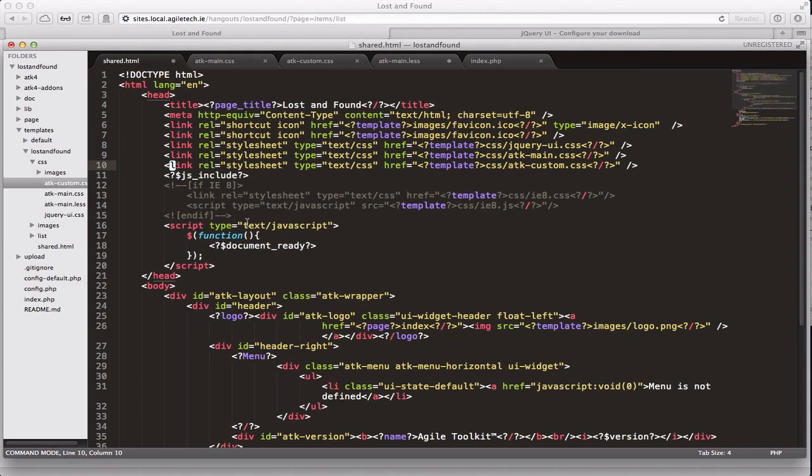So the logic of this file is the following. We have a couple of tags which are necessary, which is a JS include. This is how Agile Toolkit can add additional lines for including things.